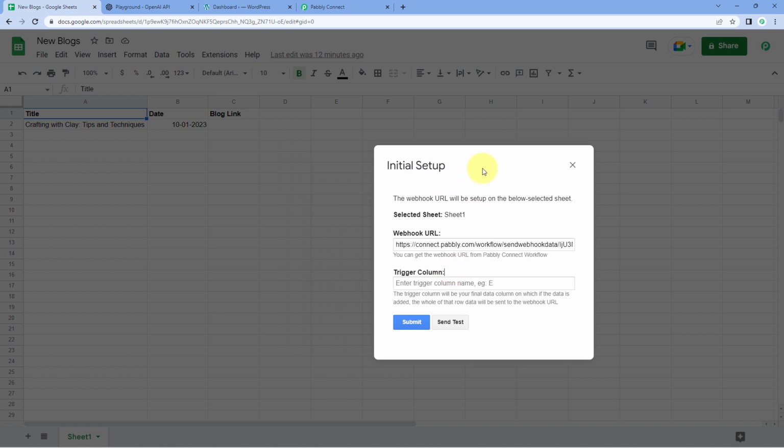For example, here you can see that in the background, in my Google Sheet, I have three different columns. First one is of title, second one is of date, and the third column is of blog link. So after completing this automation workflow, after generating the blog and creating that blog as a new blog draft in WordPress, we will be adding the link of that blog in this blog link section. So let's ignore it for now.